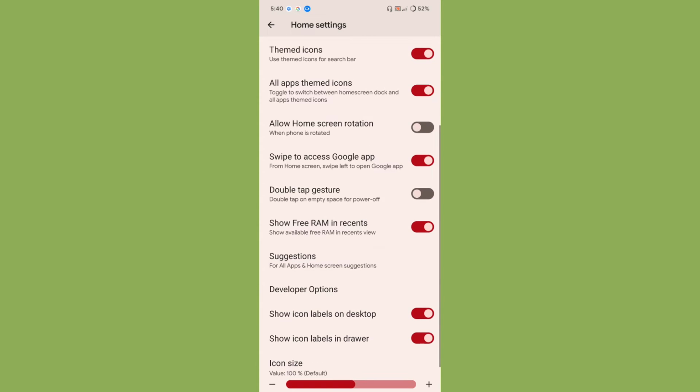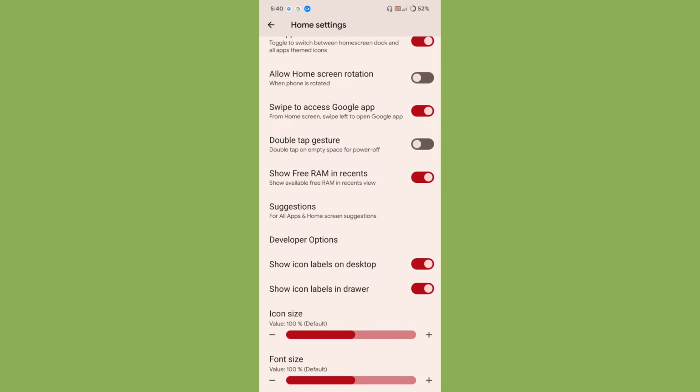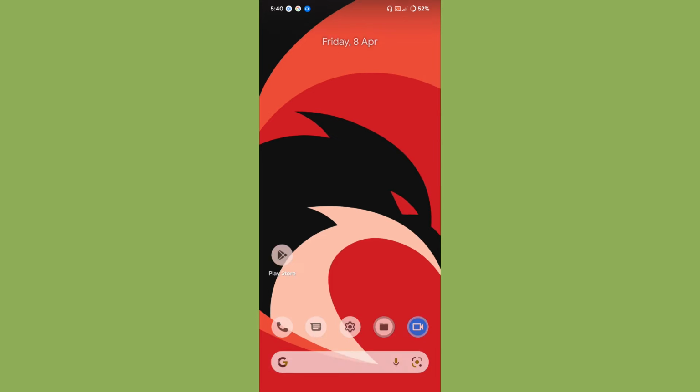Then you will have double tap gesture, show free RAM in recents, and you can even adjust the icon size and font size. So that is about the launcher customization. Basically, this ROM is offering some customizations for the launcher too.